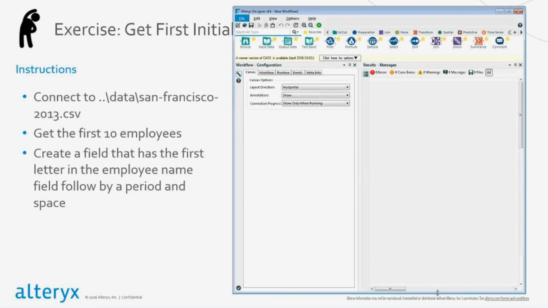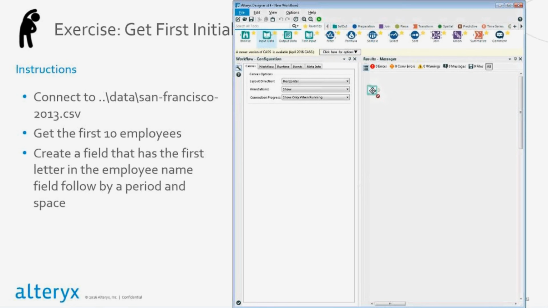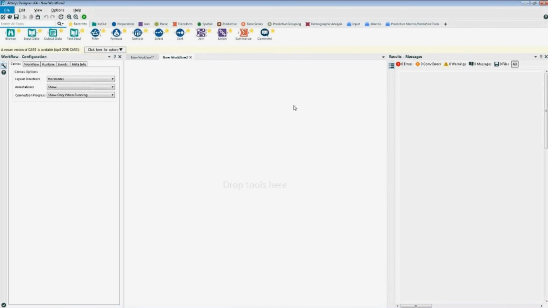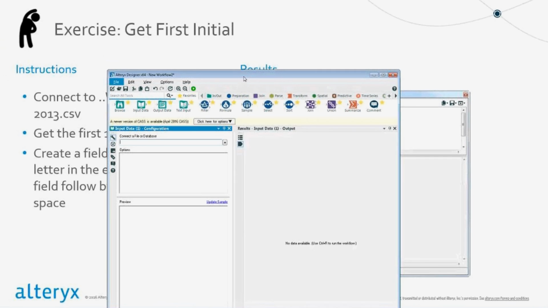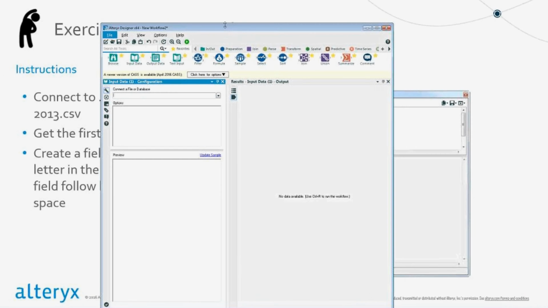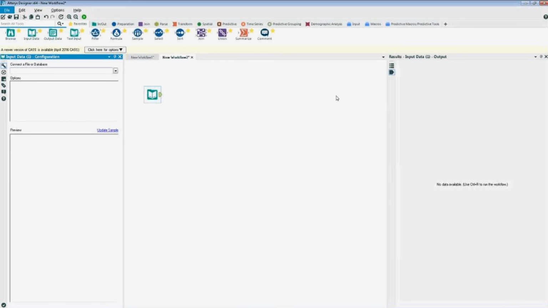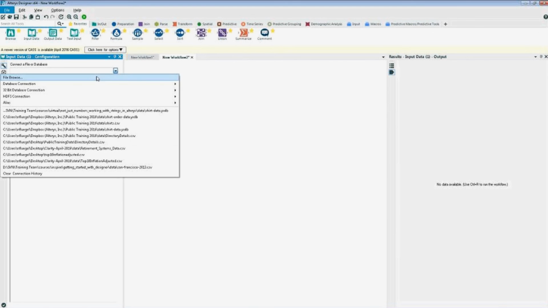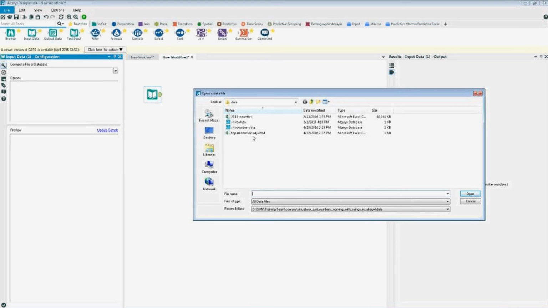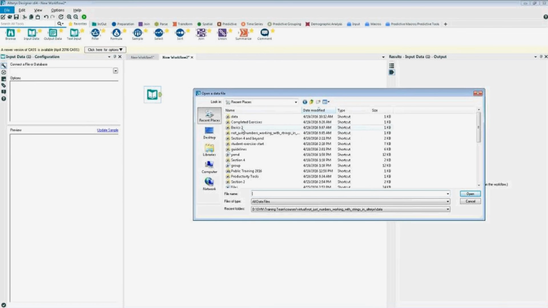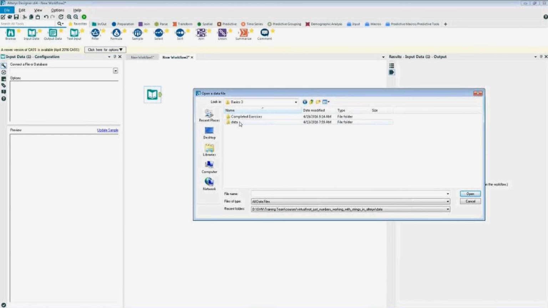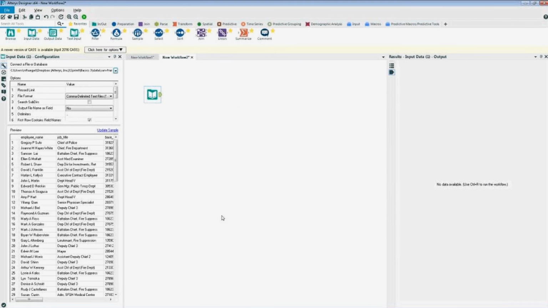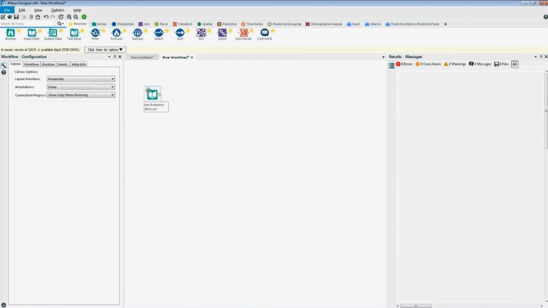All right, so first thing I'm going to do is bring in an input data. The file we want in this case is called San-Francisco 2013. So we're going to browse to that file. All right, so there's our San Francisco 2013 file.